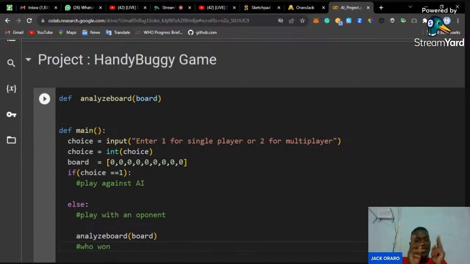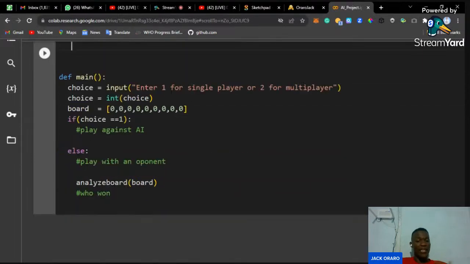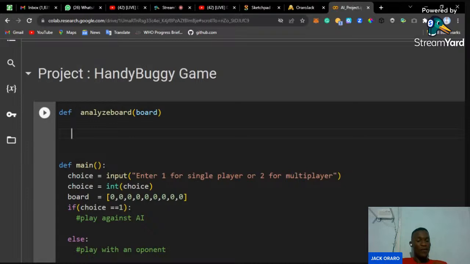I have two classes so far. So I have the define, the analyze board, and the main. So this one is like a function. I want you to understand this analyze board function in this way. In this situation, you call a policeman. So we are calling it. We call this function, and after calling a function, it can't leave us blank.